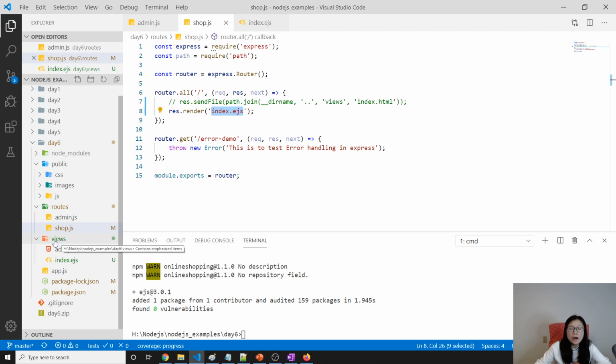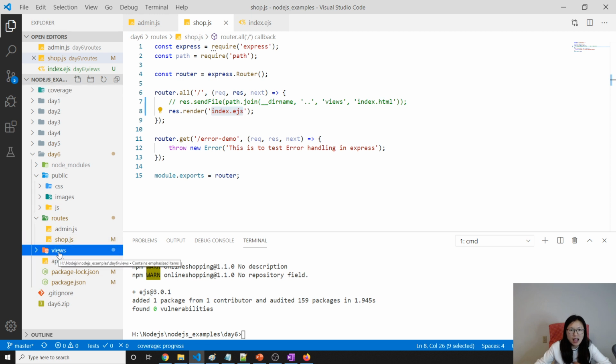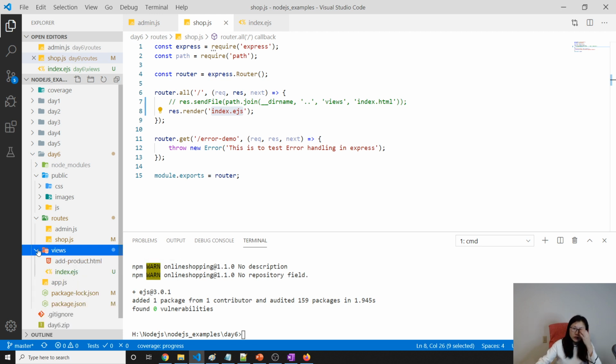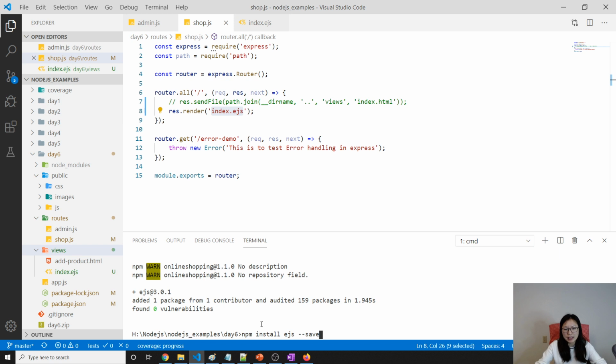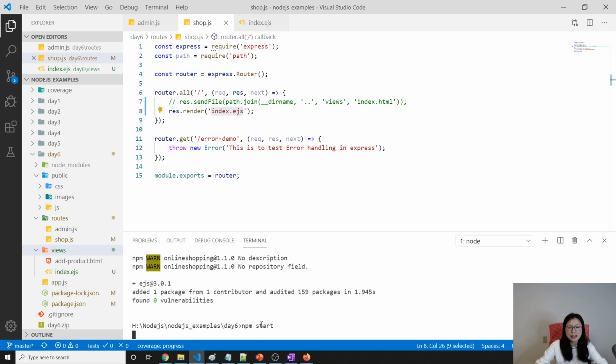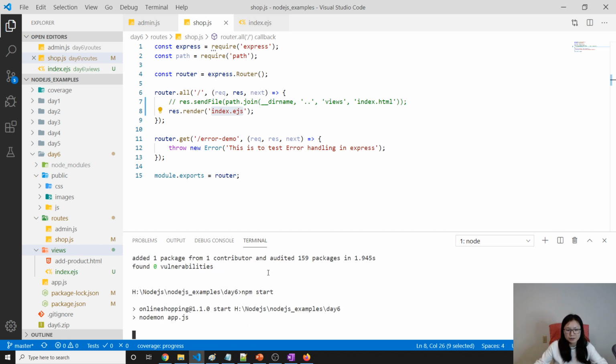Okay, so if the name I'm highlighting here is not called views, then you have to additionally set your views package name. And here, since we are using views, we don't need to do additional setup. So now let's start our application and see if it works.